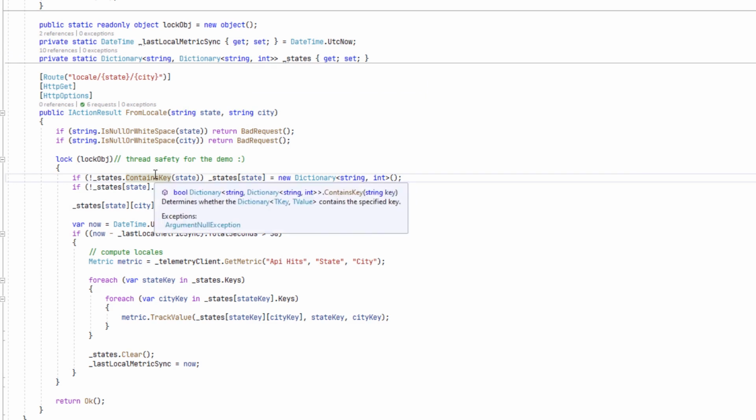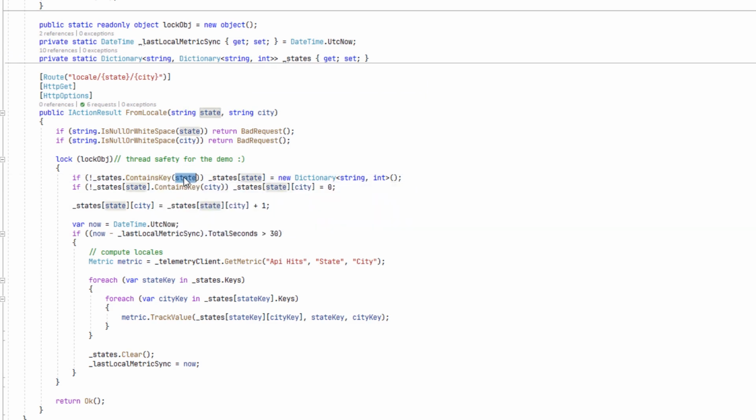So when a request comes in, we're going to see if the state exists in the initial dictionary. If it doesn't, we'll create it. And then we'll see if the city exists in that new dictionary. If it doesn't, we'll create it and set the initial value to 0. So that means I can increment that number. So let's say, for example, my state is Virginia and my city is Virginia Beach. Well, if it's in there, I'm going to increment its tally by 1 and reassign it.